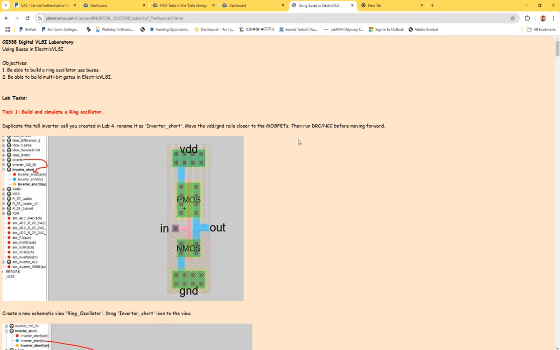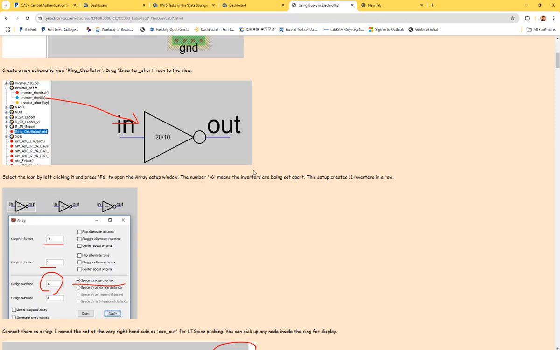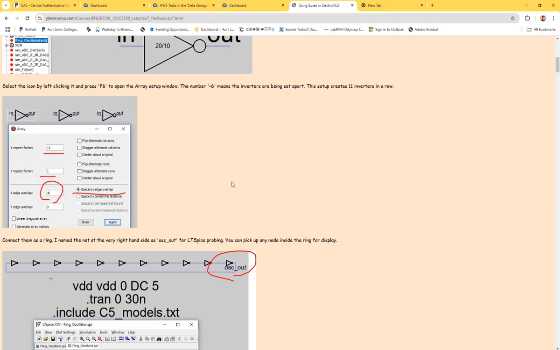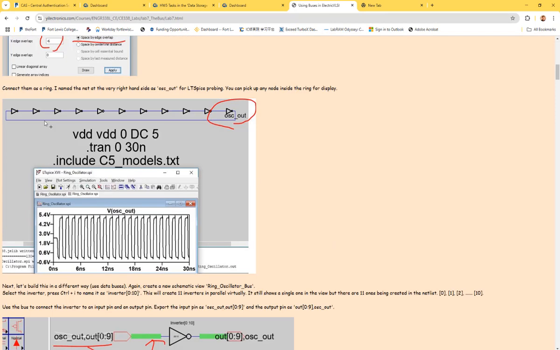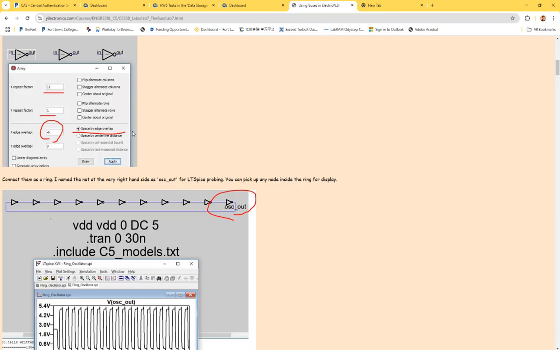Okay, for today's lab, using buses, the first one is a ring oscillator. We haven't got a chance to cover that in the class. So the ring oscillator has to be an odd number of inverters connected input to output. If you look at the schematic, you can see 11 inverters being shorted like this, and eventually it's going to oscillate. And there's no crystal. Keep in mind, there's not even any signal input.